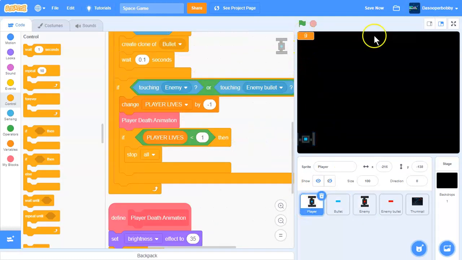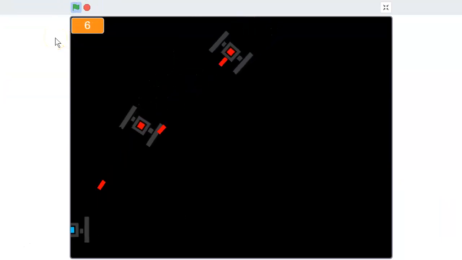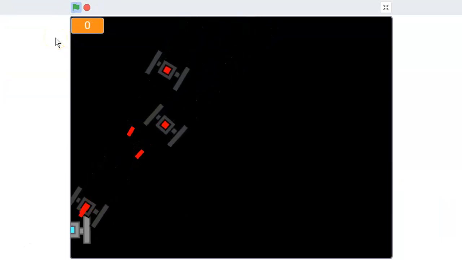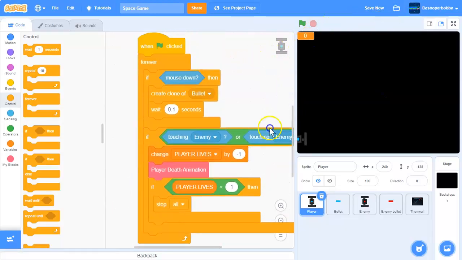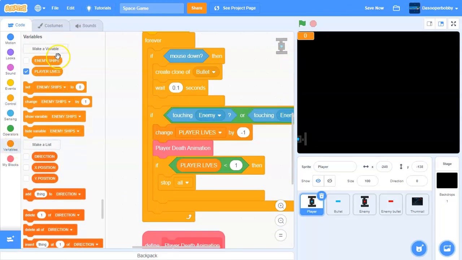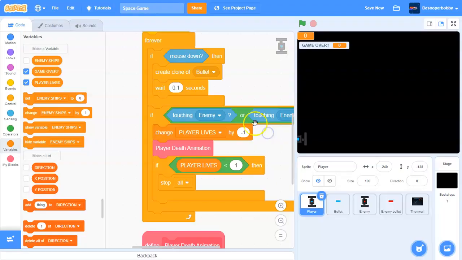But right now, if we get hit by 10 bullets, nothing is happening. It just stops the project. So what we need to do is add a new variable. We'll call this variable game over? So it's a true or false variable. So it can only be true or false. And make sure it's for all sprites.